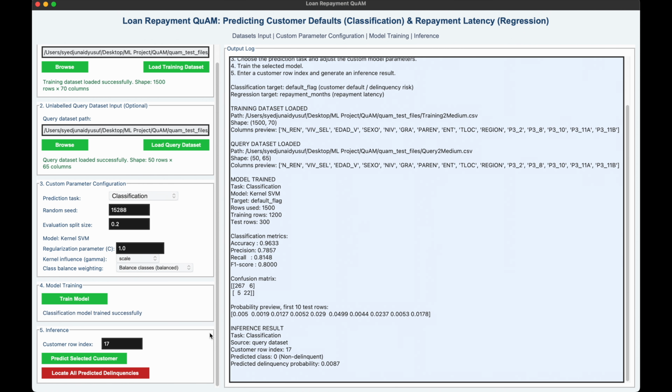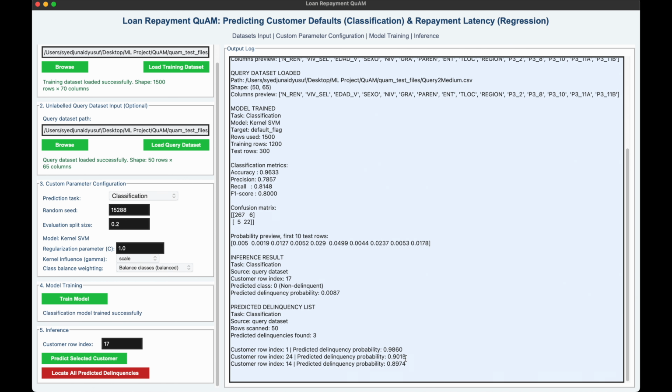Because most customers are likely to be non-delinquent and not default on their loans, we have an option for the institution to go ahead and straight away locate all the predicted delinquencies. So over here in this data set, we have 3 customers which are predicted to have a delinquency, which essentially means that the probability is larger than 0.5. So as you can see, we have these 3 customers that are predicted right now.